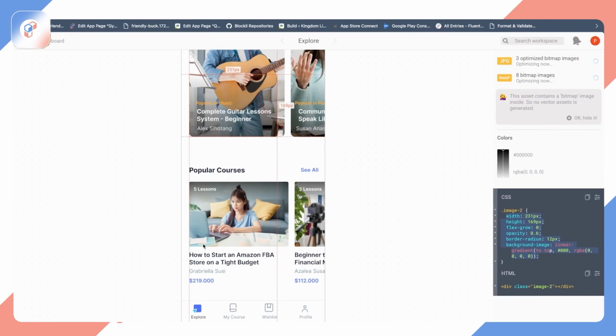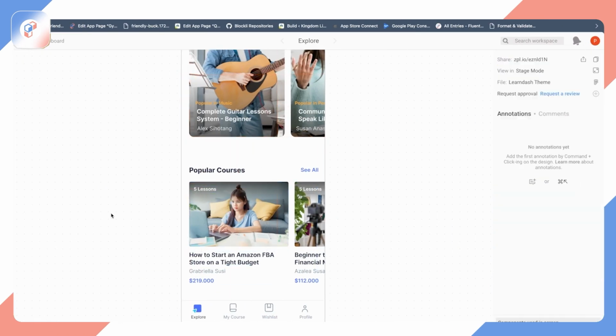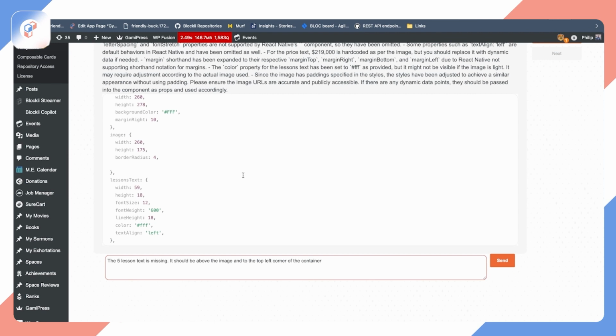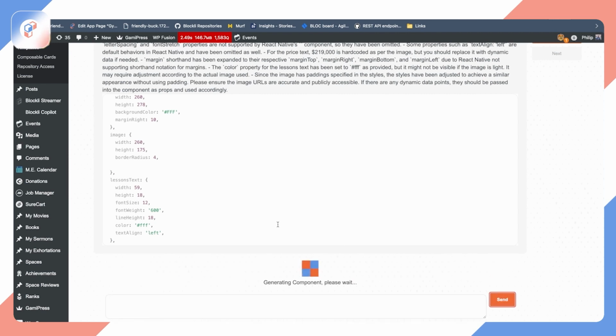Now remember, you just have to know how your thing is structured. So based on this, in this case, this is our entire container, and then I'm saying that this text right here is above the image and to the top left corner. And so I'm just going to do that, and then I'm going to go ahead and send that back.